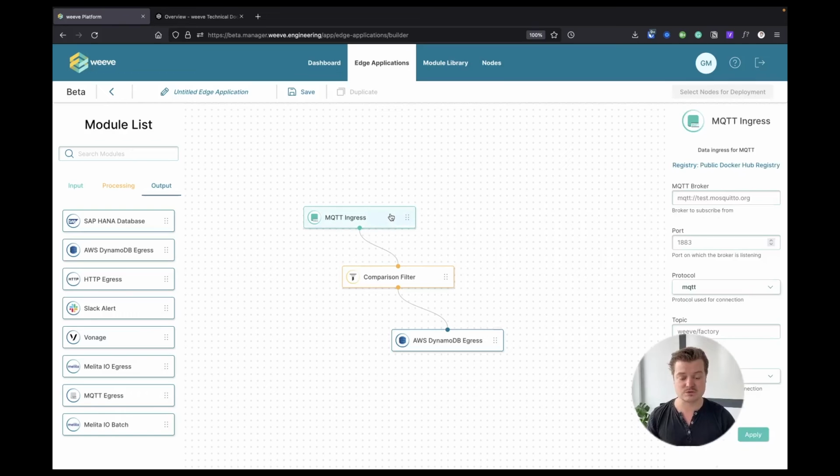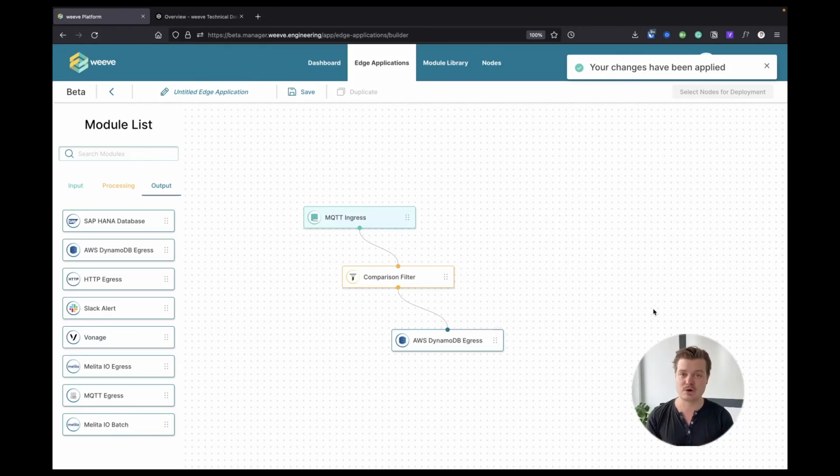What you can do now is to go module by module and configure each of their parameters. Here, for example, the MQTT ingress module, you will need to set the broker, you will need to set the topic it subscribes to, and when you change the settings, you can just hit apply, and it applies to that module in this application. But again, there will be another video with a way more detailed example of what you can do.